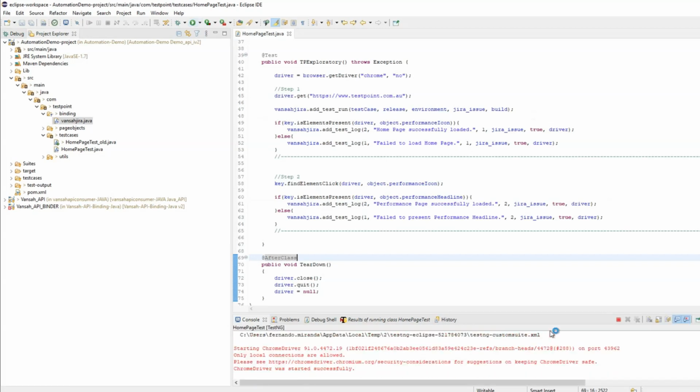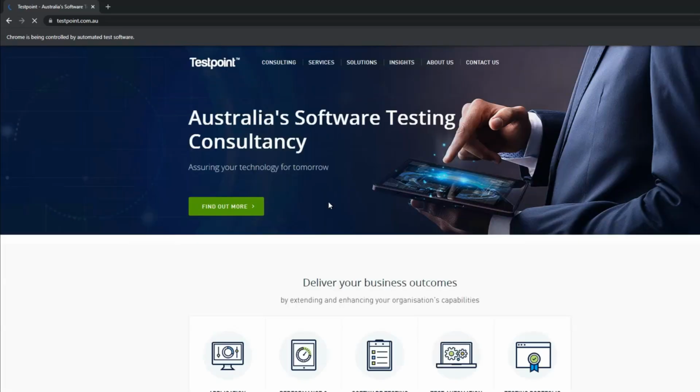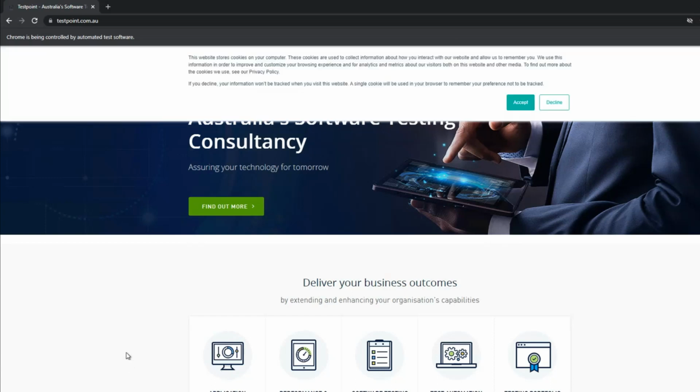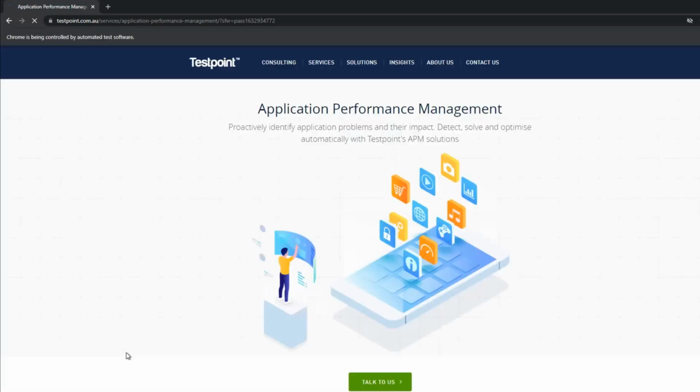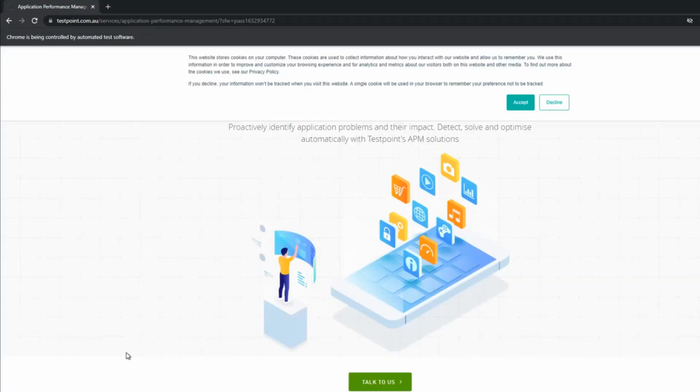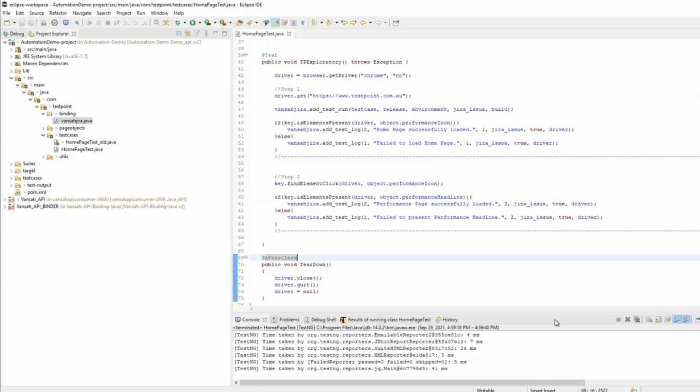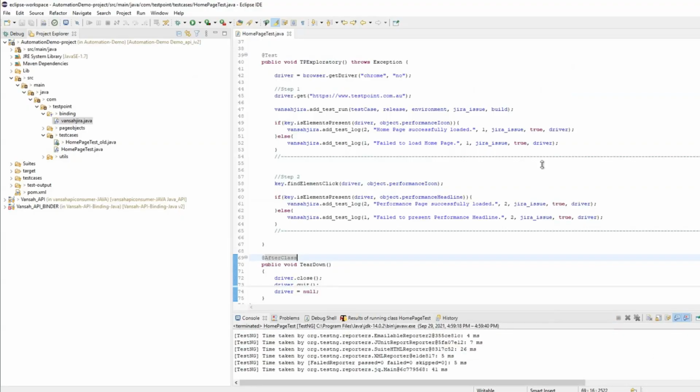We should be able to see Chrome opening soon. Test point website. The performance icon we are expecting is this one. Okay. That is anti-crawler protection. And then the performance page is displayed. Let's check our log.